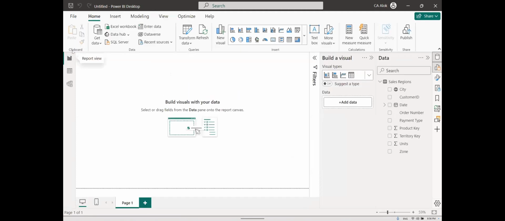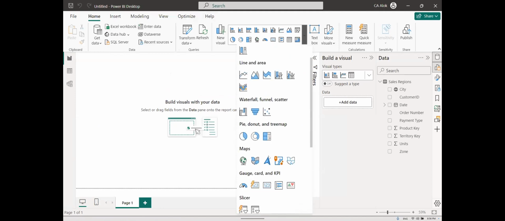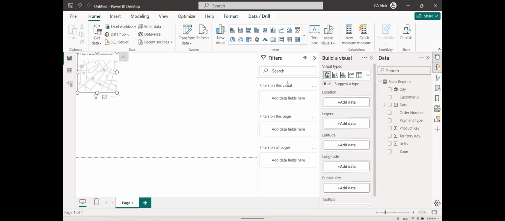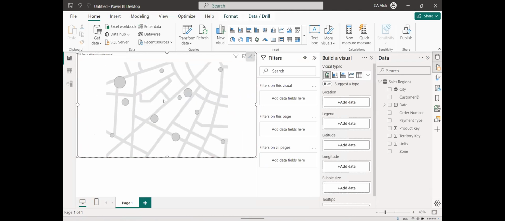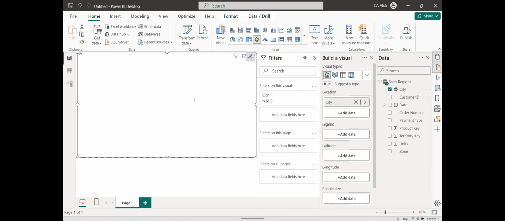Now, why did I ask you to do this? In Power BI, you can create a map. Today is Republic Day, and I'm going to show you India's map. So we'll just pull the city into the visual. It will take one minute.